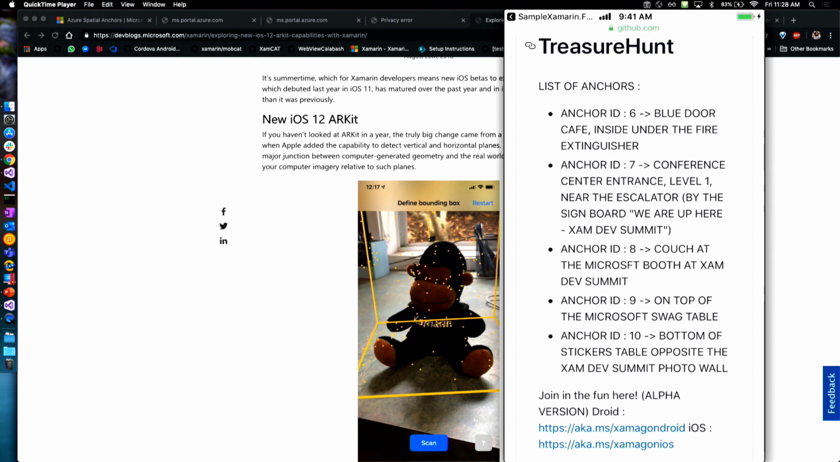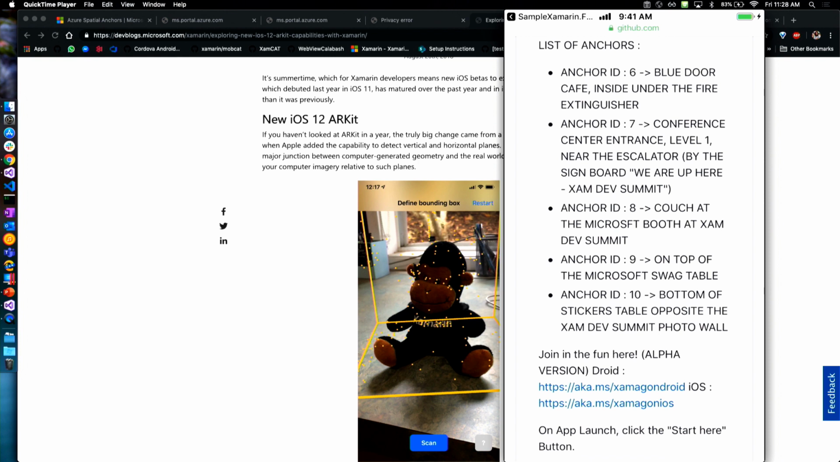So the Blue Door Cafe was my first test, literally the day I landed, just to see if the concept works, and it did. So the other anchors are all around the space over here. There's two at the Microsoft booth. So if you come and find them at the booth and come and show me a screenshot, you're going to make me really, really happy, and I would appreciate that.